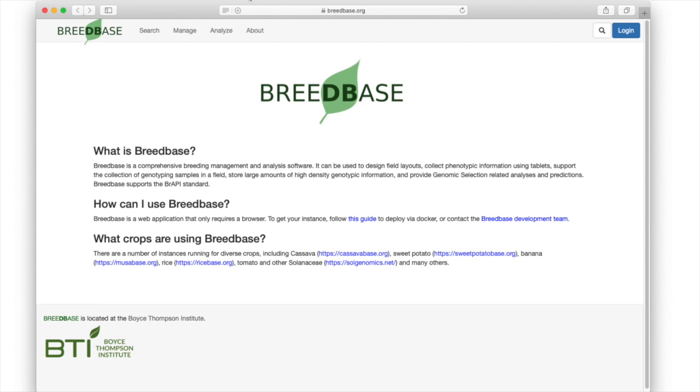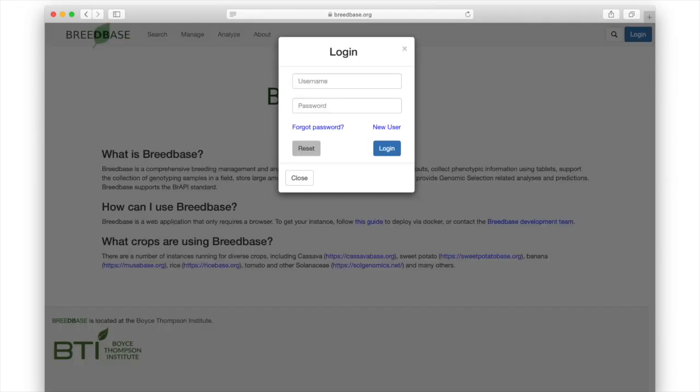And welcome back to the Breedbase workshop. In this session, we will look at the login system of Breedbase. When you see the homepage of Breedbase, or any page, it has the toolbar on the top, and on the right-hand side is this login button. When you press the login button, you can enter a username and password, and you can also request a new account or reset your password.